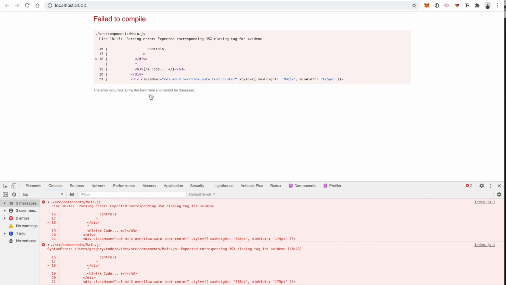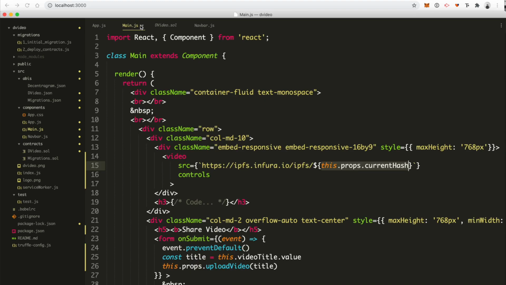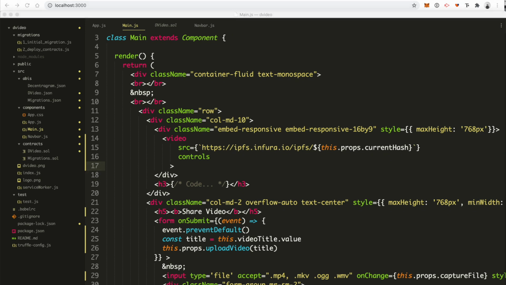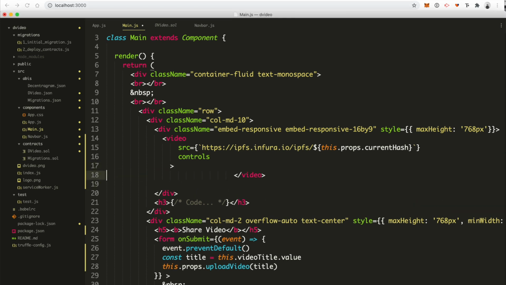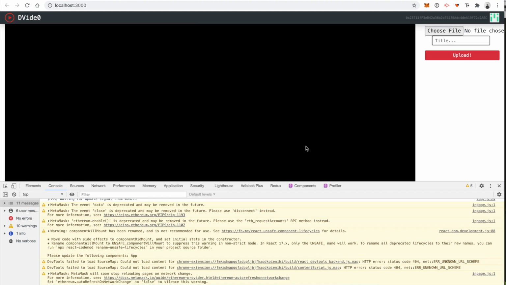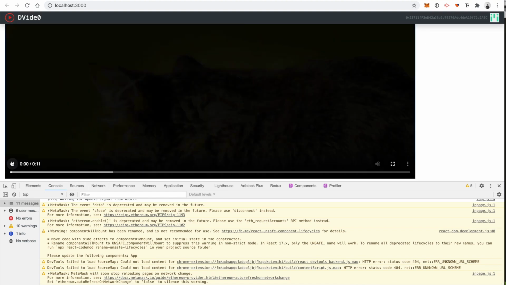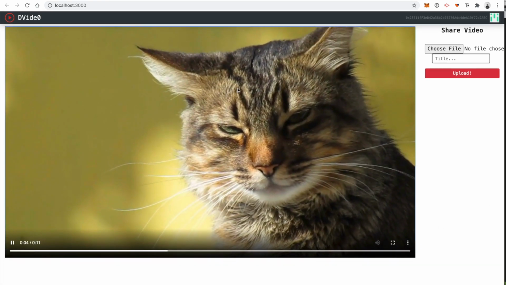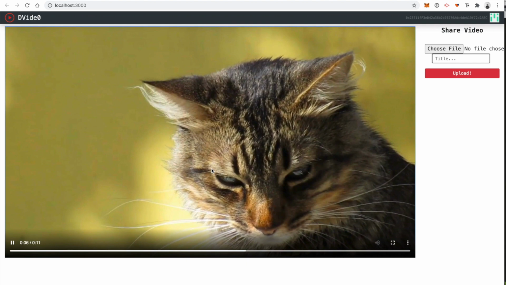So okay, let's just fix that. Inside the main component, yeah, I see what's going on here. Basically, we need to do a closing video tag. My fault, everybody. All right, now that should work. All right, boom, there we go. We can see our video here. So I can click play, and there's our cat video. I'm gonna go ahead and close the console here so we can see our interface. All right, so now we're getting somewhere.